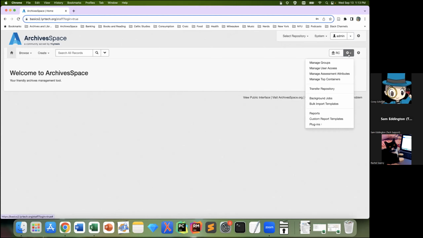Next, we have our gear icon. So from here, you can manage groups, meaning permission groups. You can create groups and add people to the different permission groups, depending on what you want them to be able to do or not do in the system. So for example, you might have archivists as well as student workers, and you might want to limit certain groups' ability to do things like delete records, or maybe even only be able to create certain kinds of records. Maybe you don't want everyone to be able to create locations, for example. So you can do that there, and you can be pretty specific and granular about what you want people to be able to do or not do.